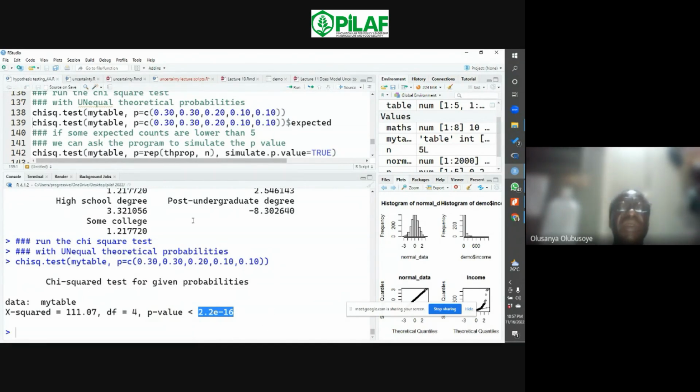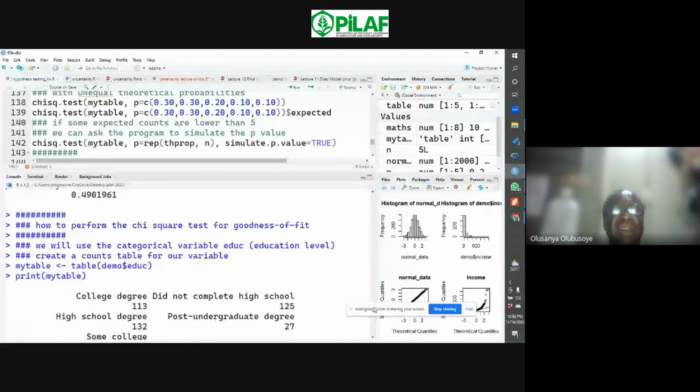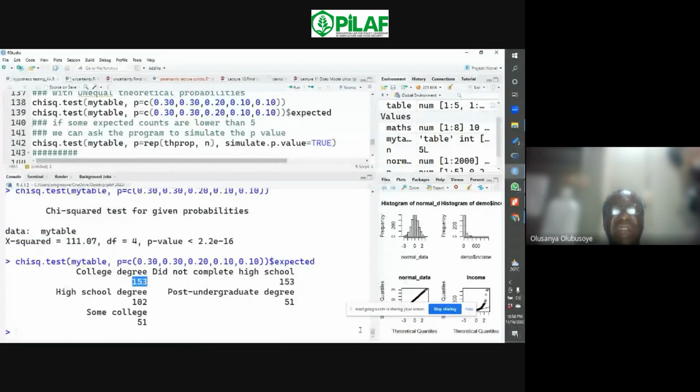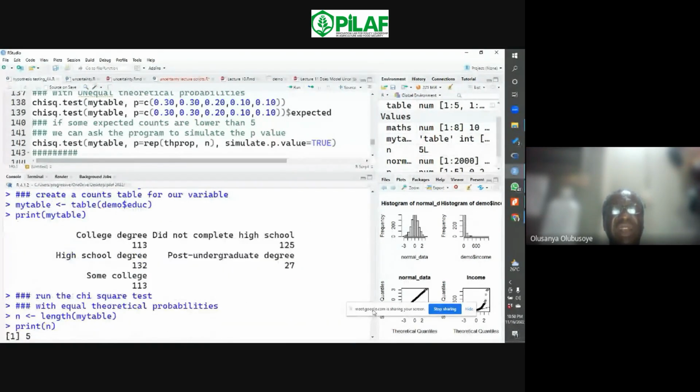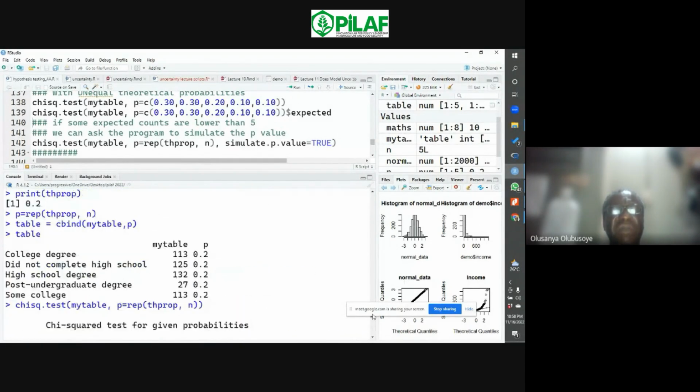So this is how we see what this one is actually saying. It's saying that we are expecting 153 for college degree, whereas what we actually observed was 113. In the other one, it is expecting 102, whereas what we observed was 132, and so on. Where we observed some college degree, where we postulated 51, we actually observed 113.